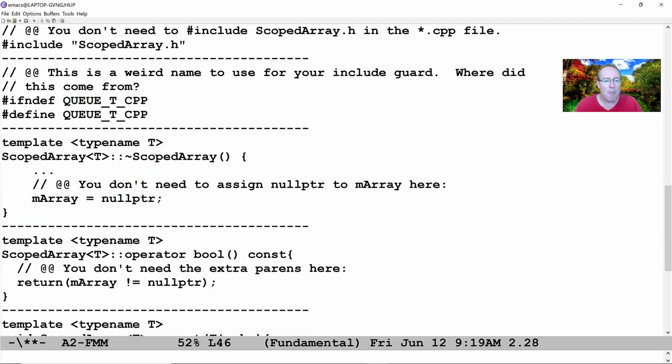Okay, notice something that's left over from last time's frequently made mistakes. It was a mistake last time, it's still a mistake now. You don't need to assign a null pointer in the destructor. That's unnecessary. The object, once it's destructed, should never be accessed. And if it is accessed, that's got deeper problems than this. So you don't need to put the null pointer there.